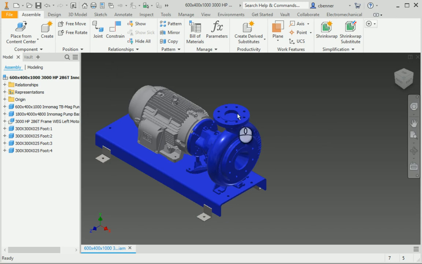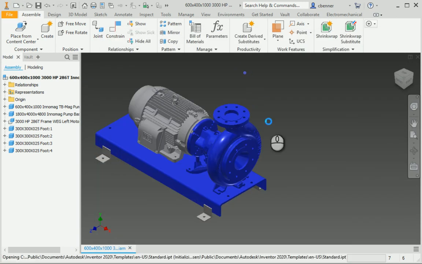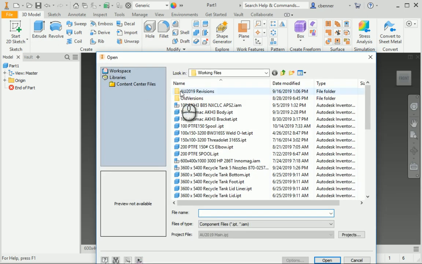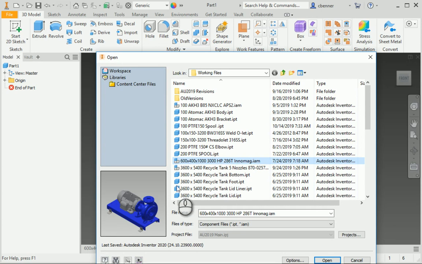So we have our assembly here, and it's all assembled and constrained and ready to go, and it's saved. So we're going to start a new part file. Use my standard template. And with the part file open, on the 3D Model tab, we'll select the Derive tool. And then from our file search, we will find that assembly that we want to turn into a part. And there's my pump assembly. So I'm going to select that.